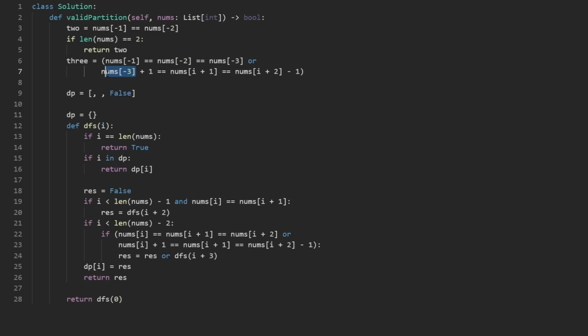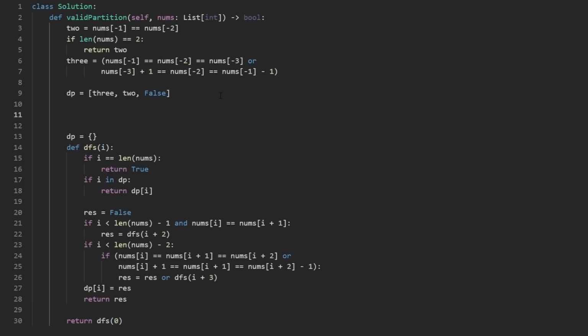This will be the value to the left of the middle element. The middle element will be at index -2, and the last element will be at index -1. So now we can take these 2 variables and put them into our DP array just like this. So now let's start looping.